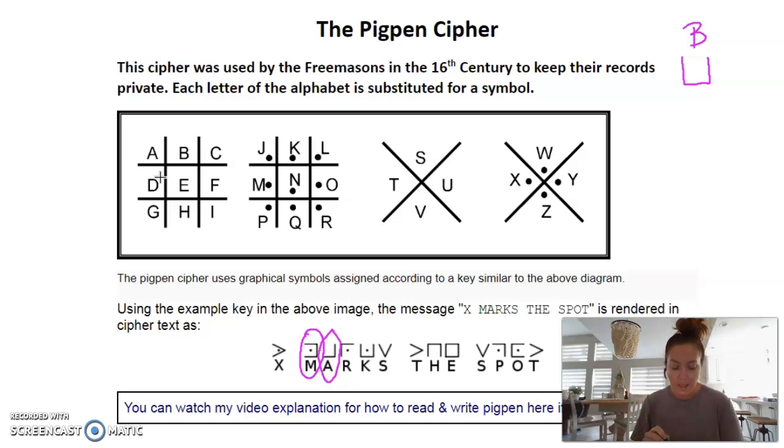Okay, and then for S, these are going to look like little arrows. So like here's S. So you can notice it's just the top part of the arrow. Okay, and then W through Z use the arrows with the dots as well.